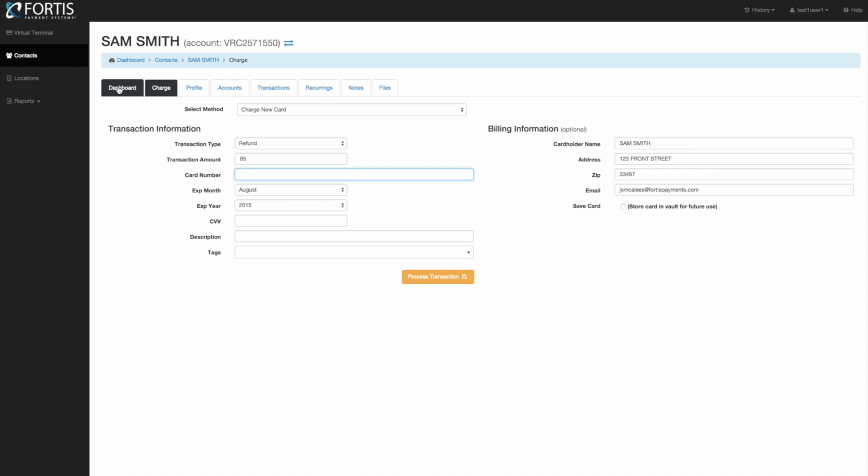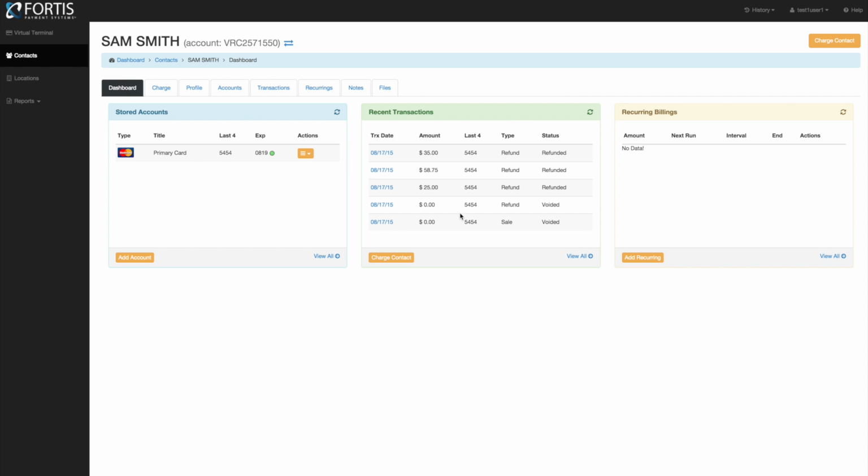Again, you can run the voids right from the receipt, and then you can go under the transactions and recent transactions to see all the transactions for that patient.